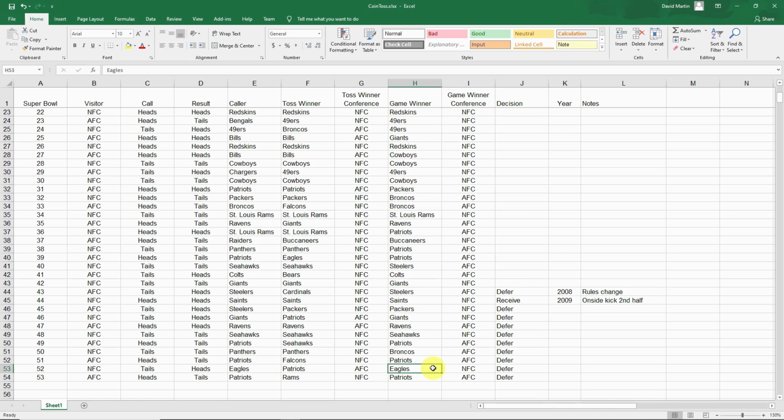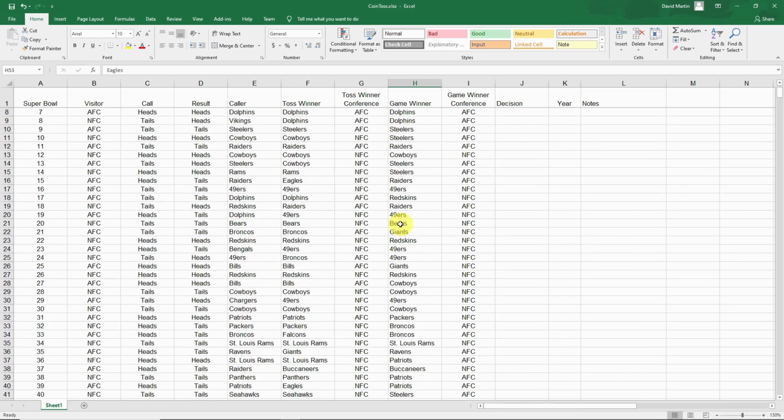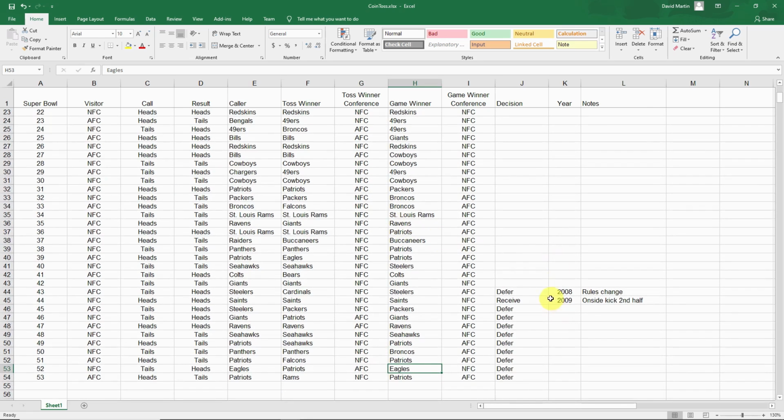So in order to do this, I created an Excel spreadsheet. I went back all the way to Super Bowl 1 and dug up the data on which was the visiting team, what was the call made during the coin toss, what was the result, who made the call, who won, who lost. And also noted some things about 2008, when a rules change altered how the coin toss worked. But anyhow, I have this Excel spreadsheet and I want to analyze it in PTC Mathcad. So let's take a look at doing that.